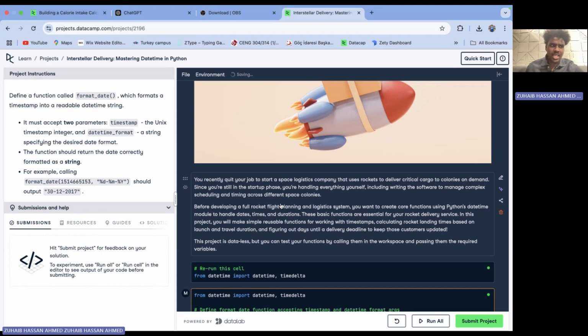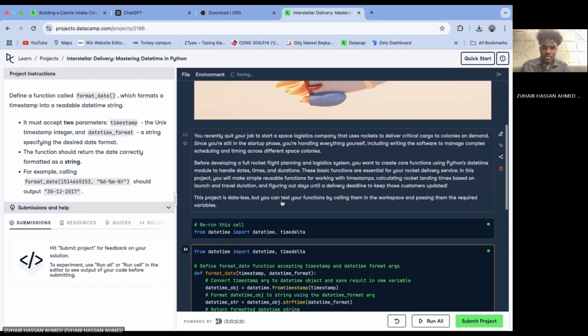And this function uses the datetime module to perform essential time management operations and also format timestamps, calculating the rocket landing times and estimating the delivery duration. So this is what I did.